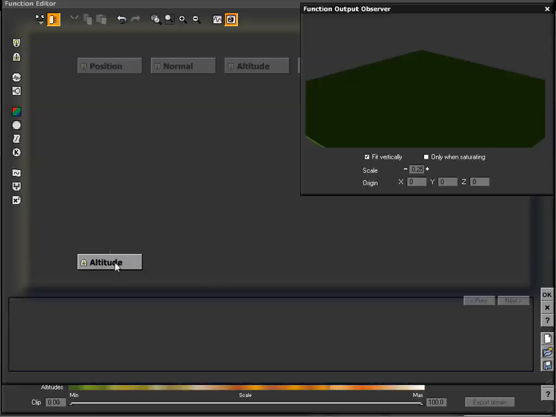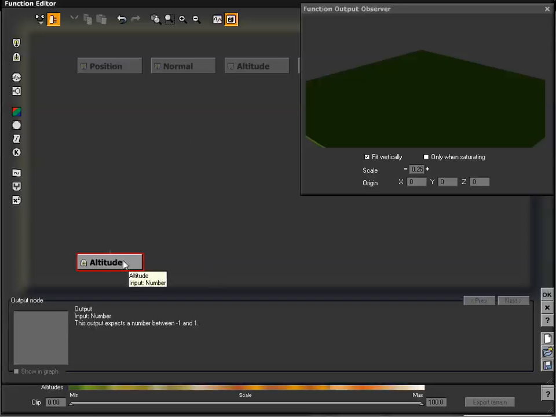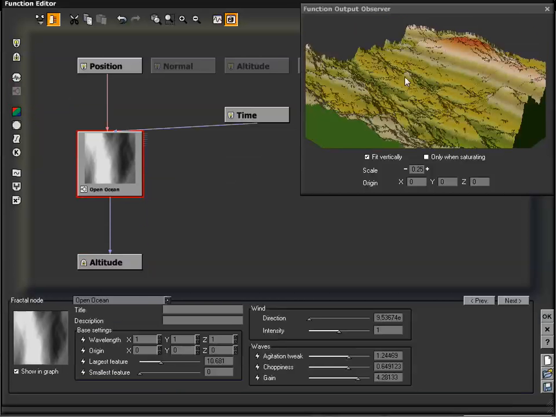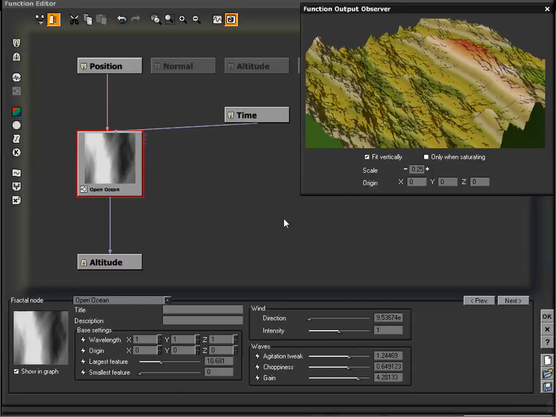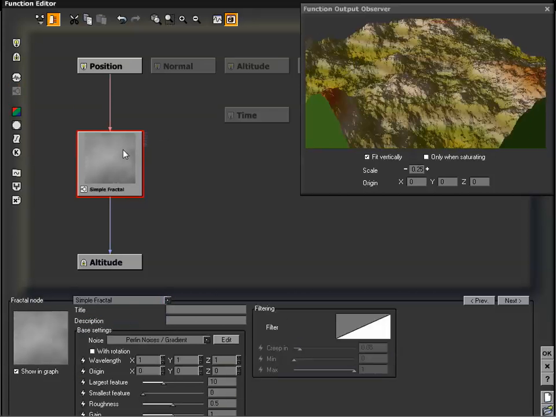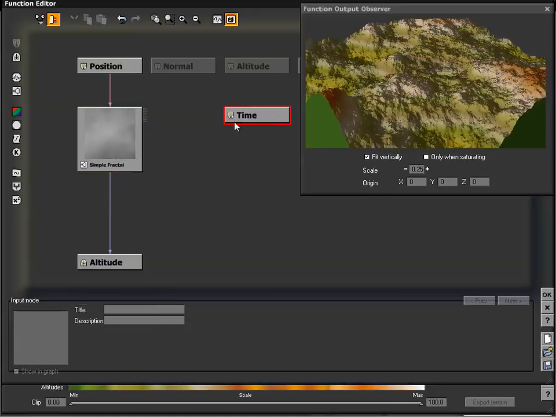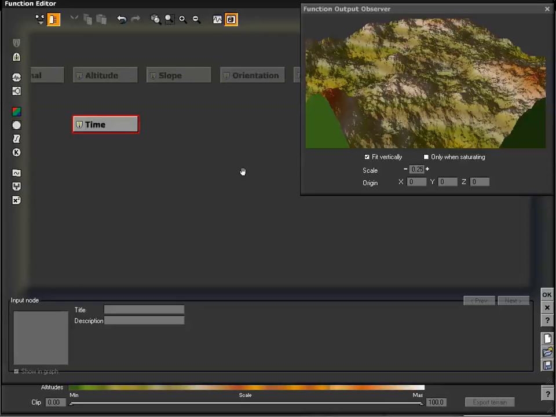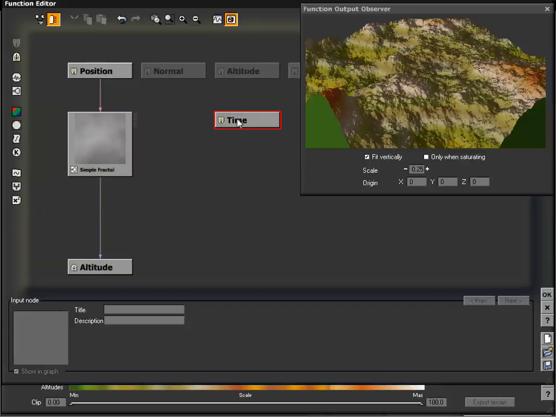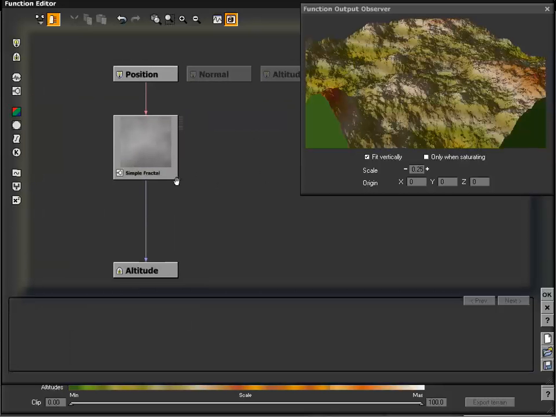I'm going to start out by clicking on our altitude output node, and then we're going to go up to our add fractal node. And now we can see that this has automatically gone to our open ocean since it was the last one we were using. I'm going to change this to a simple fractal. And then we can also see time. We have an extra. So we can go ahead and delete that input node because we do not need it.